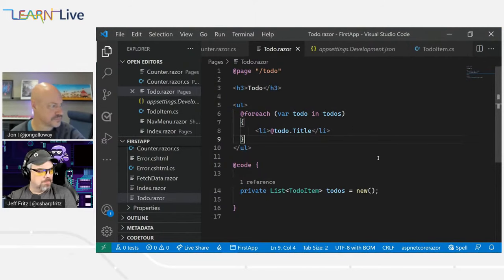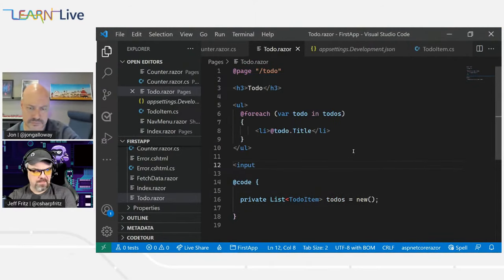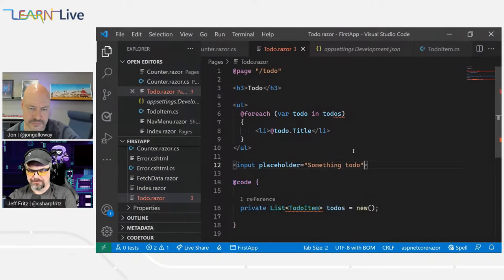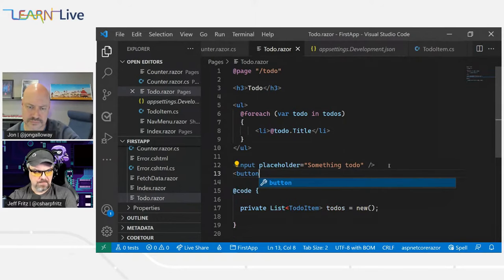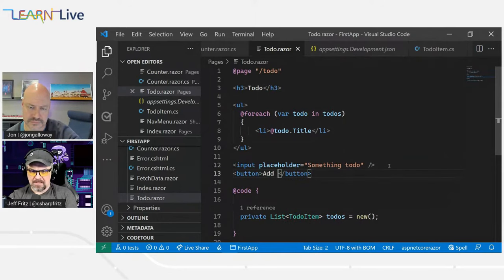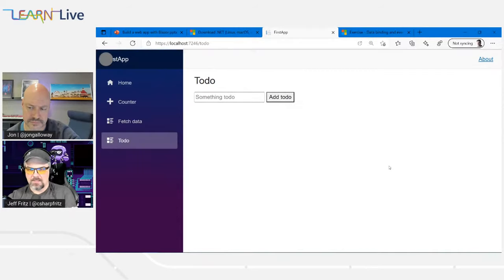No. We want to put an input placeholder in here so we can start creating some to-dos. So let's do that. Let's put a little input box down here, and we'll put a placeholder, and we'll say something to do. And let's add a button here, Add to do. And if we go back, now we're talking. Now we're starting to get a to-do sample.